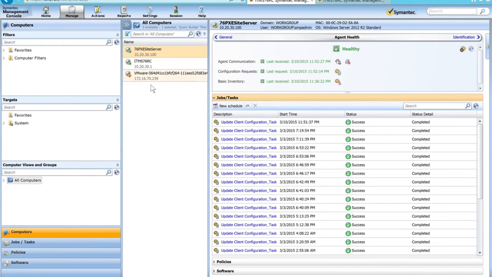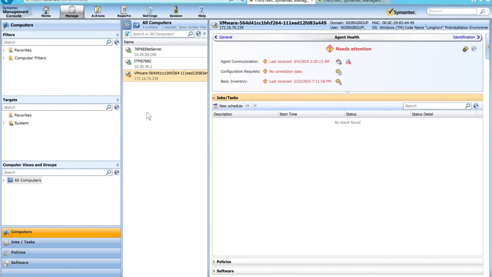Now, if we look at the computer down here, which is actually a Windows PE environment, we can see that agent communication hasn't been taking place for a while. And basic inventory has an offset that's much larger than the agent communication. And again, that is because we don't base this agent communication solely on when configuration requests or basic inventory took place. If this was a computer that was somewhat connected, it might be feasible to either request a client configuration update or send a basic inventory.